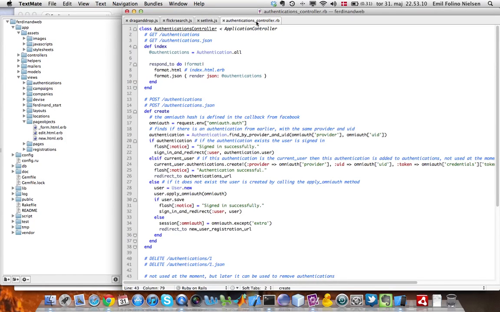Just to show the callback function, the authentication callback is redirected, or the route is directed to this controller action called create, and then all the information from the authentication through Facebook and OmniAuth is gathered in a hash, and then this hash is used to either just log in, create another authentication if several services are used, or to create the user if you haven't used the app before and haven't logged in.